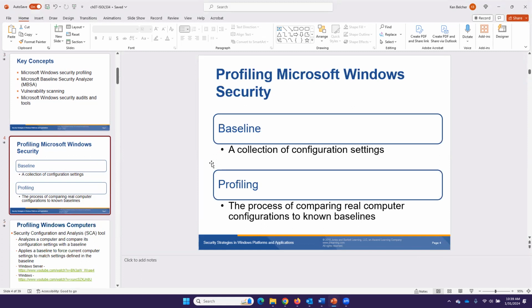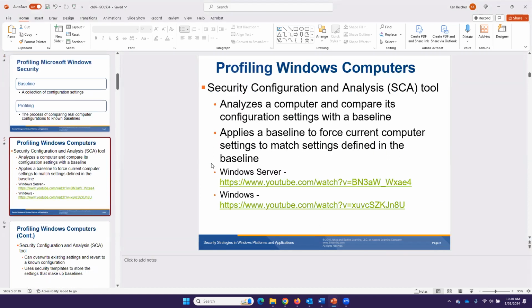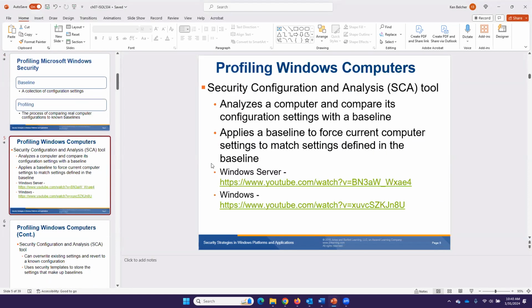And so, profiling Microsoft Windows security, there's a baseline or a collection of configuration settings, and then profiling is the process of comparing the real computer configurations with known baselines. And so we always want to be concerned if our baseline changes. One of the ways we can do this, our profiling, is with the Security Configuration and Analysis tool.